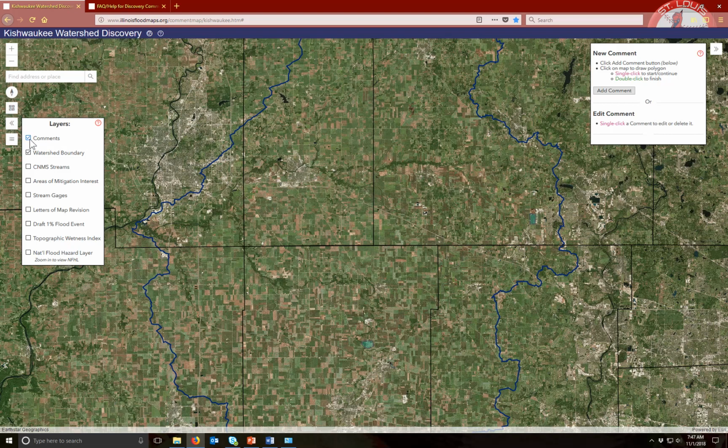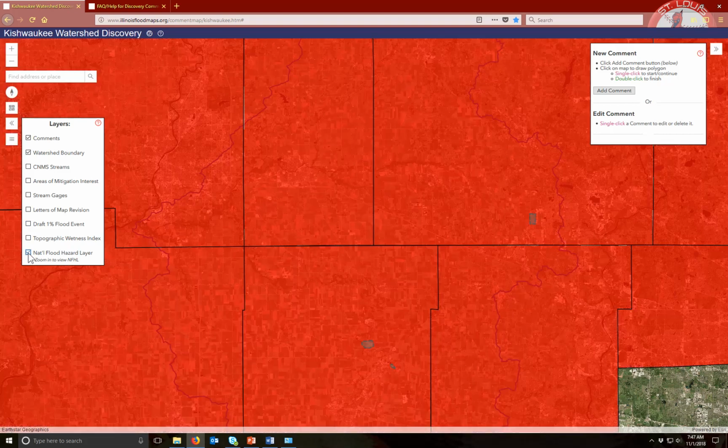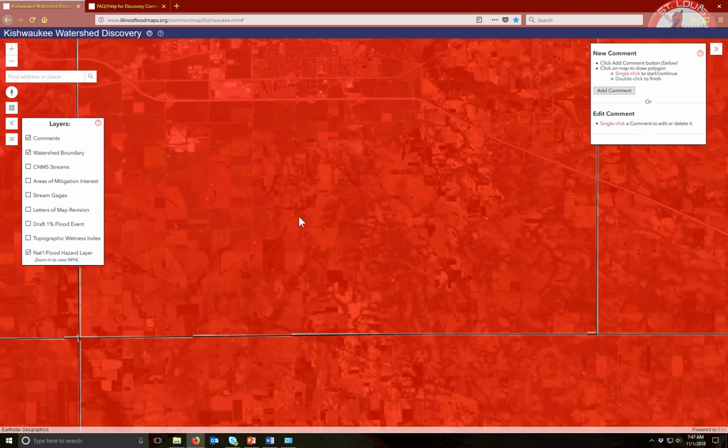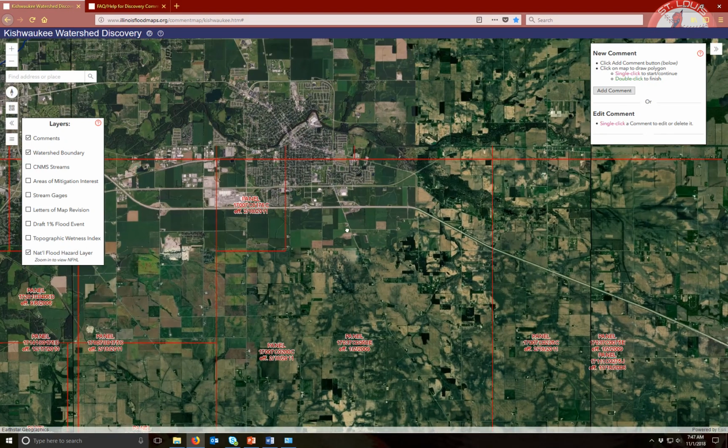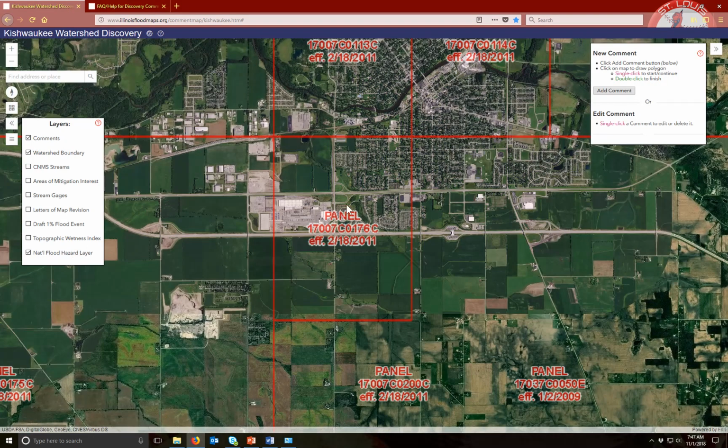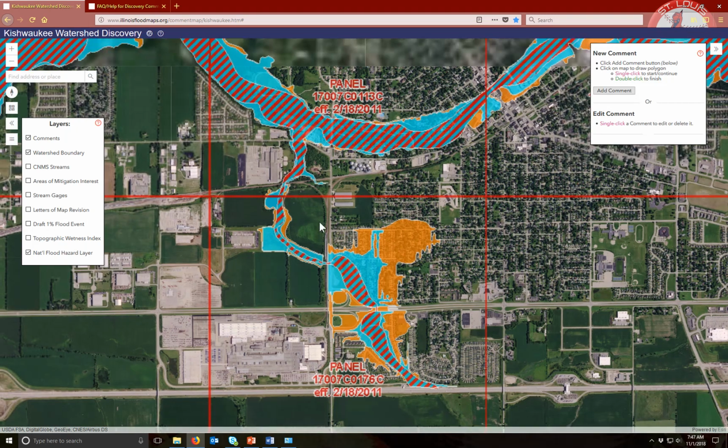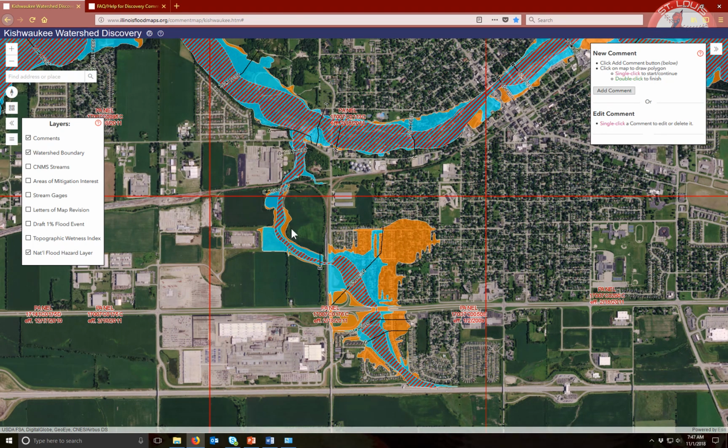Then over here are layers. You can toggle all of these on and off as you like. This bottom one down here is the National Flood Hazard layer, and it has a little note that you must zoom in to view. So this specific layer turns on and off depending on how close your zoom extents are. So when it's on, you can see it's all red. When you get closer, you can start to see the panel numbers. But it's not until you get to a certain zoom point where you actually see the National Flood Hazard layer come on. And this is the same products that are available on the FEMA websites through their Map Service Center.